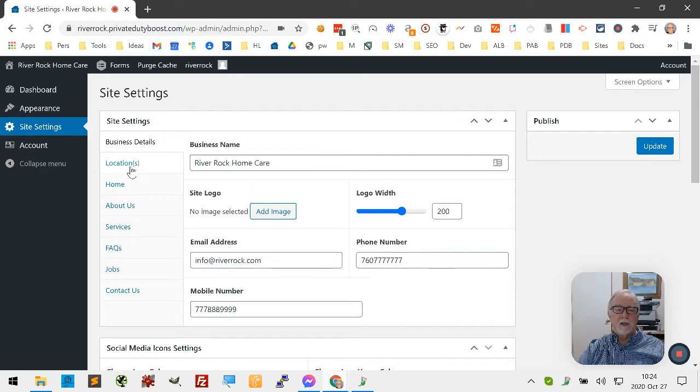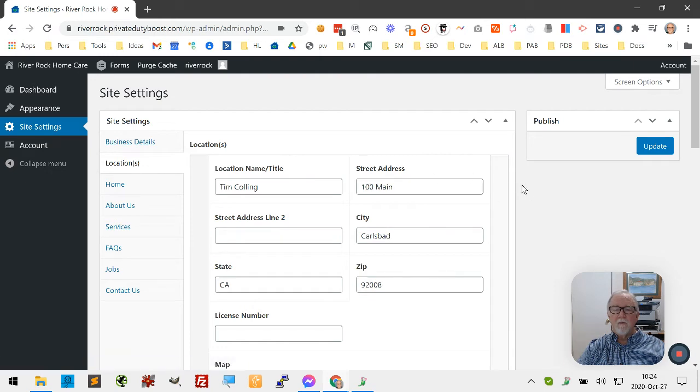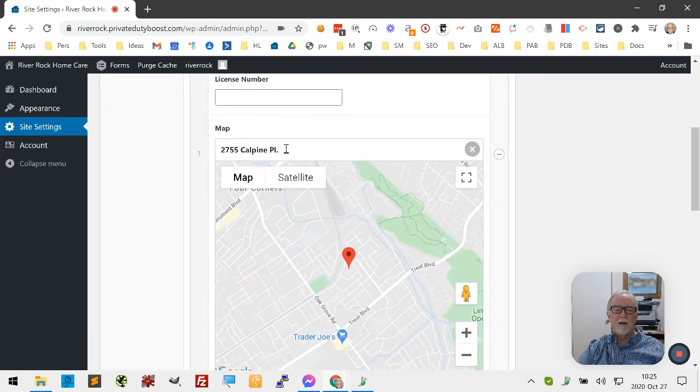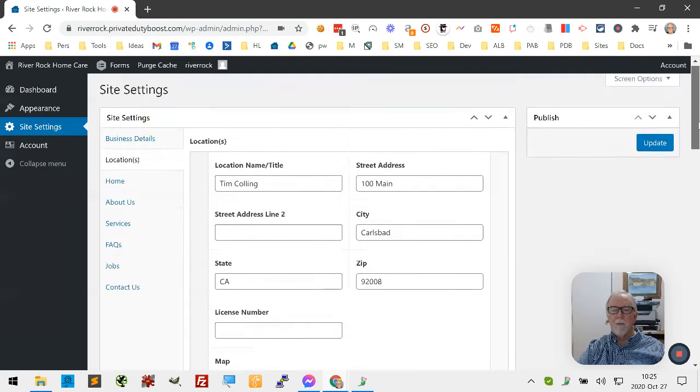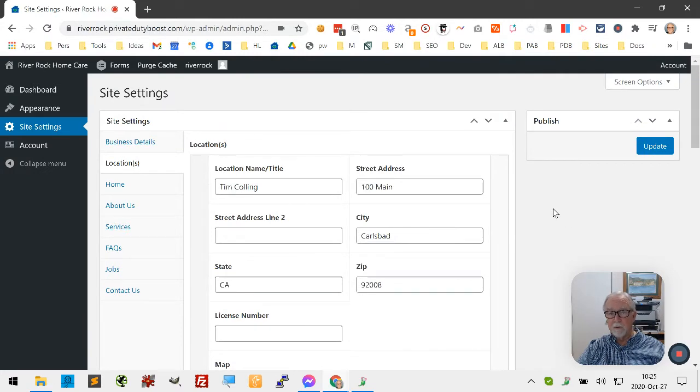The next most important thing to do is to go to your Locations tab. Private Duty Boost provides for you to have more than one location, more than one address. By default, it provides for just one, and there's a couple of things that are important to do. Really, the primary one is that you need to put in the exact address of your office and then save it so that your map on your contact page will accurately reflect your office's address. So I'm going to put in an address that I happen to know exists.